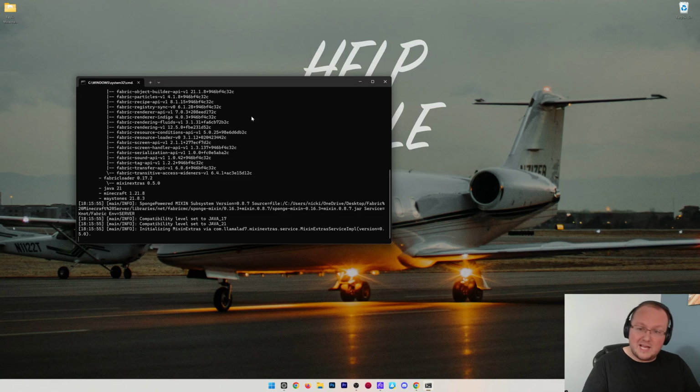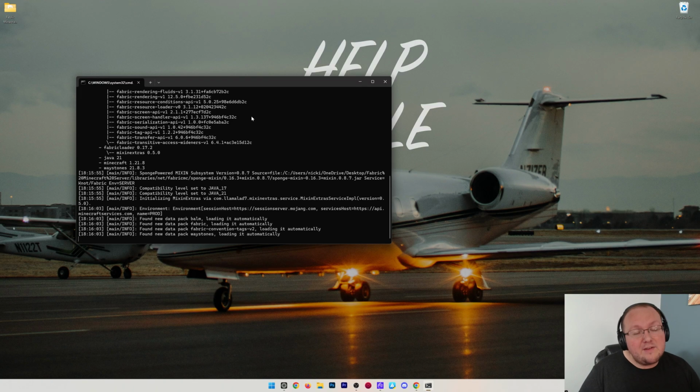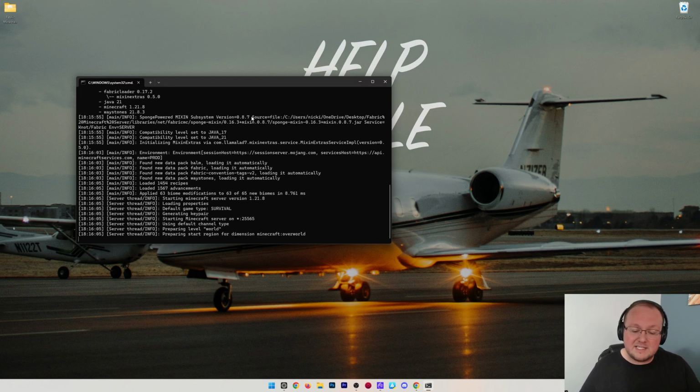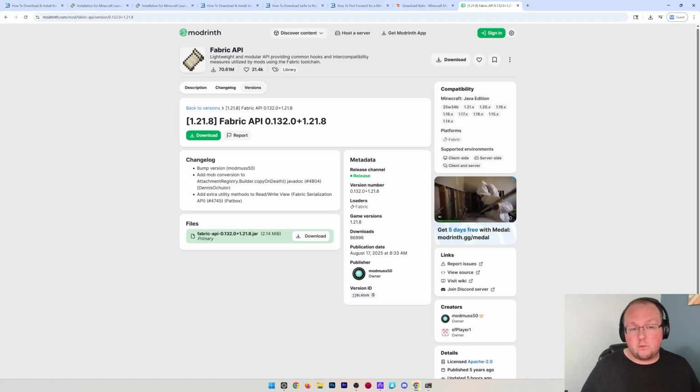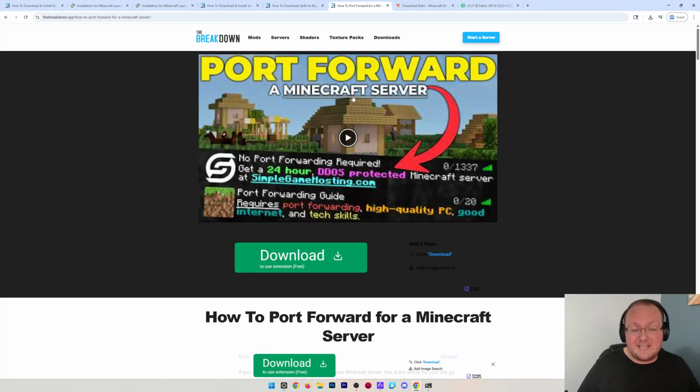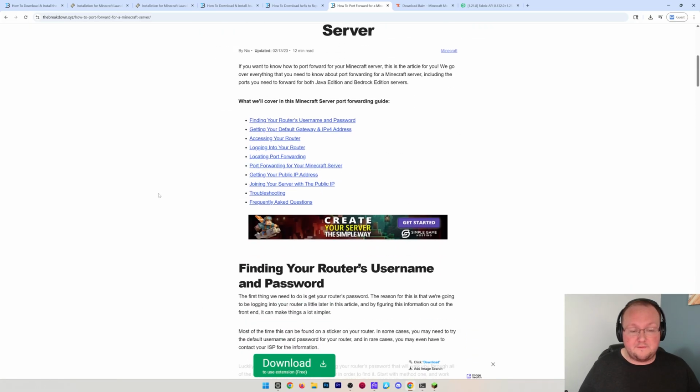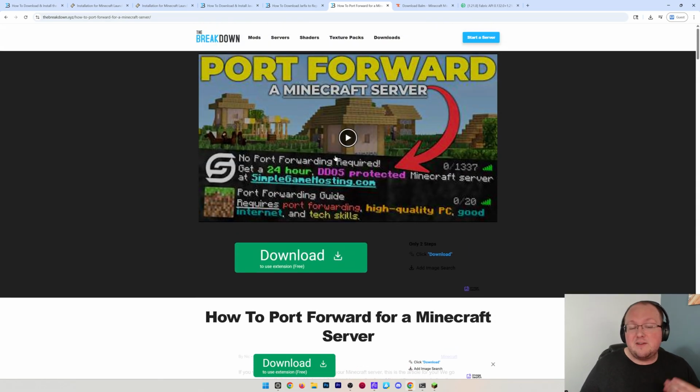Your friends though can't join. And in order for your friends to join, even after they've added Fabric and installed the mods and done all that, you will need to port forward. In the description down below, we have an in-depth guide on port forwarding that covers everything you need to know for Minecraft servers in regards to port forwarding from start to finish. It covers everything, and there's even an in-depth great video to help you out.